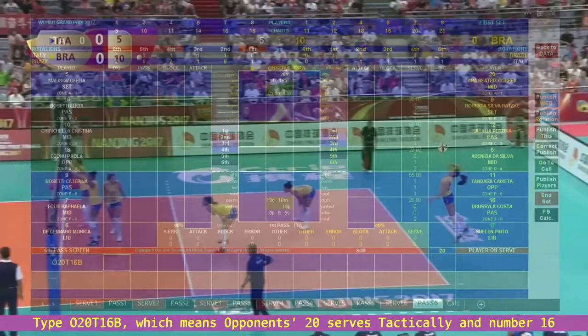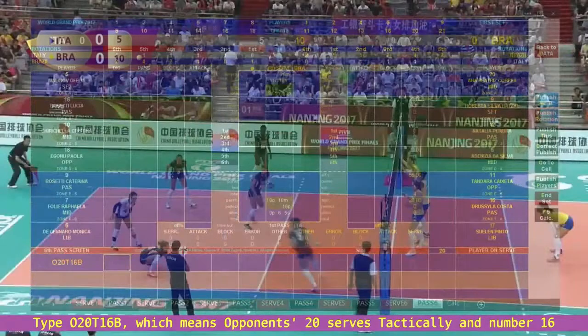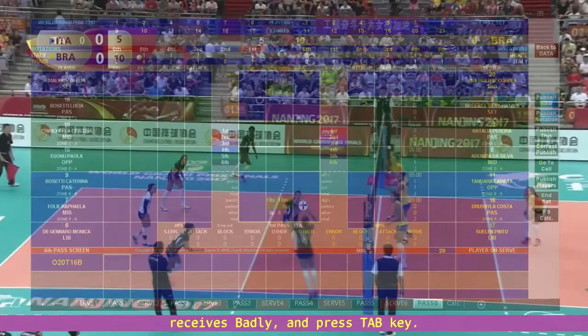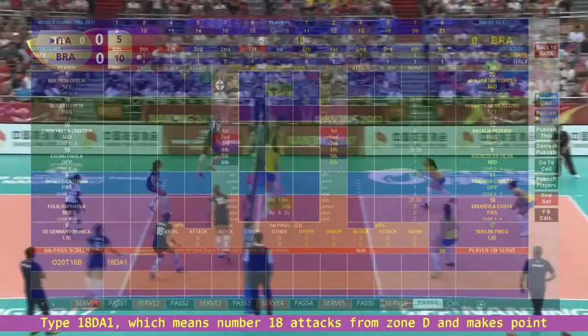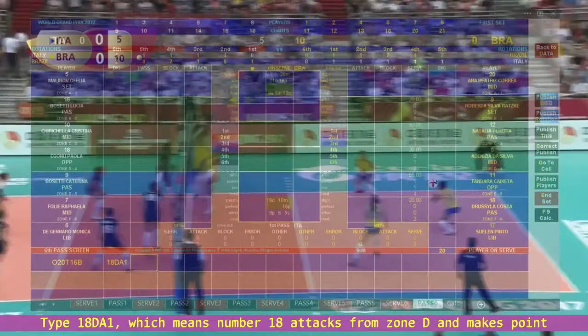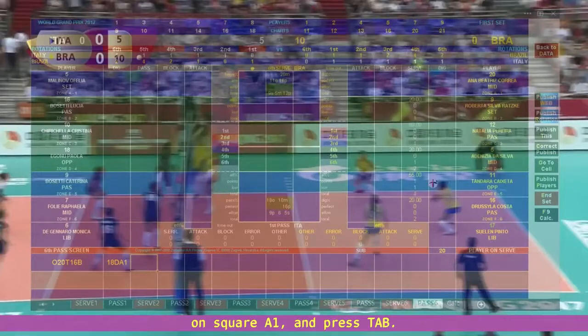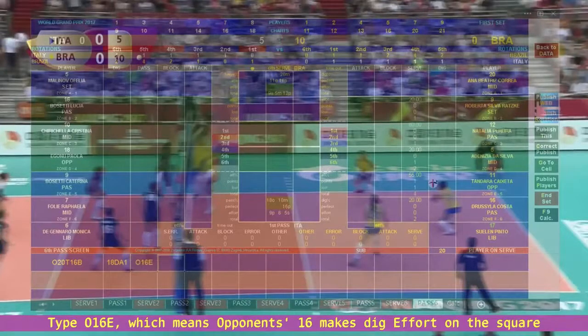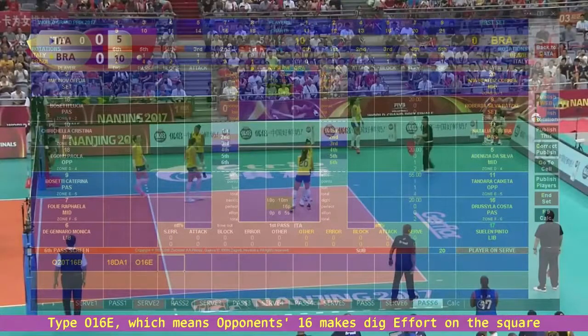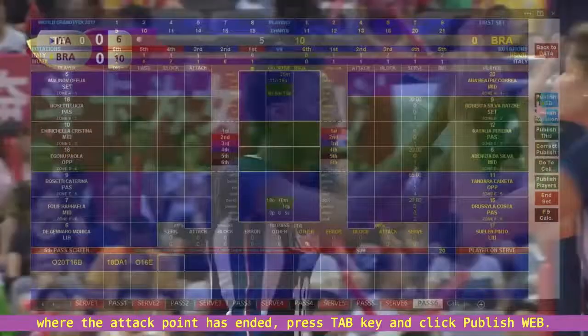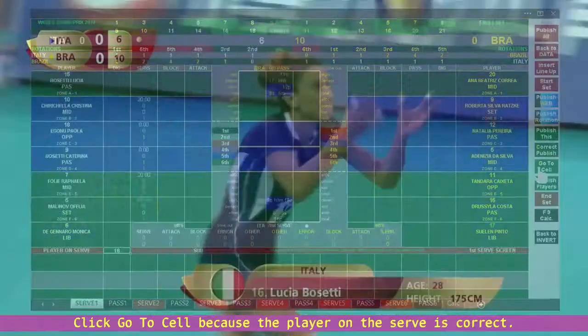Click go to cell because the player on the serve is correct. Type 020t16b, which means opponent's 20 serves tactically and number 16 receives badly, and press tab key. Type 18da1, which means number 18 attacks from D and makes point on a1, and press tab key. Type 016a, which means opponent's 16 makes dig effort on the square where the attack point has ended, press tab and click publish web.